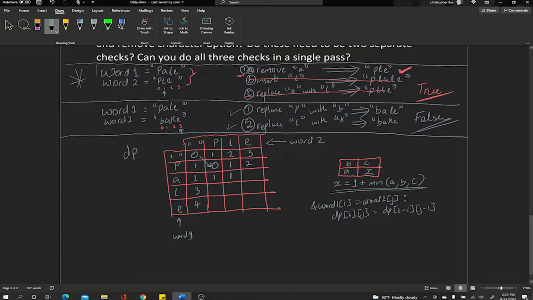This becomes a 1. In this case, to move from PA to PLE, I think it's 2 moves, right? Because you're going to have to replace A with L first, and then you're going to have to insert E. That's how you get it. So 2 moves. The formula says minimum of A, B, C. Okay, the minimum is 1, obviously. 1 plus 1 is 2. Okay. Now let's go to L.